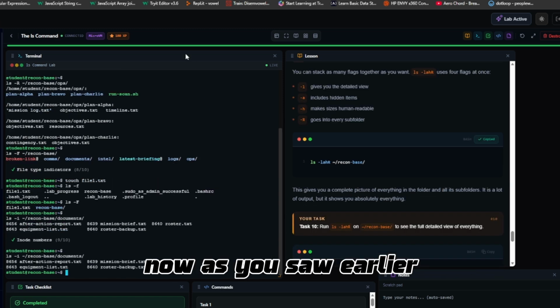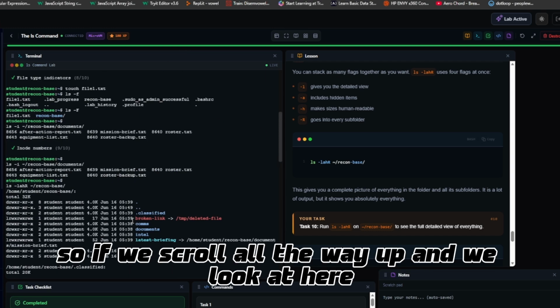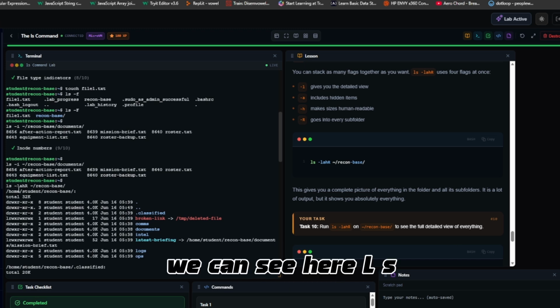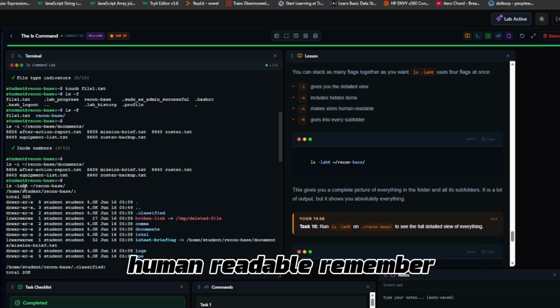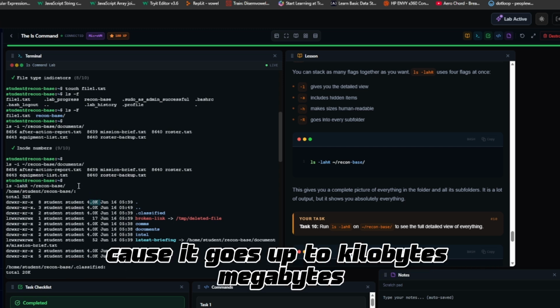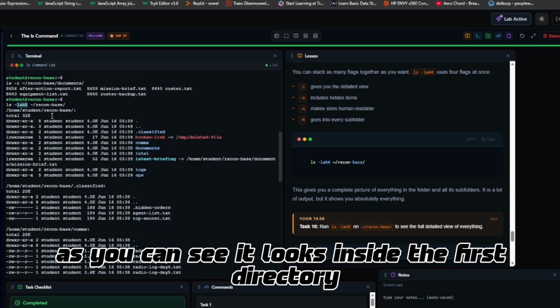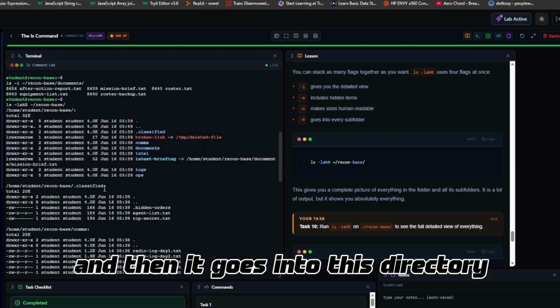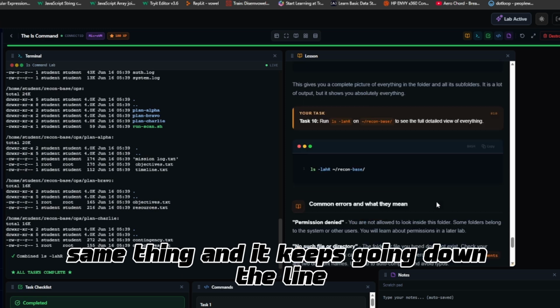Now, as you saw earlier, we can combine different flags. If we scroll all the way up, we can see ls -lahR, which means long listing, hidden files, human readable, remember, because it goes up to kilobytes, megabytes, and also recursive. So it does all these flags at once. It looks inside the first directory, enumerates everything there, and then goes into this directory and enumerates everything here. Same thing, and it keeps going down the line.